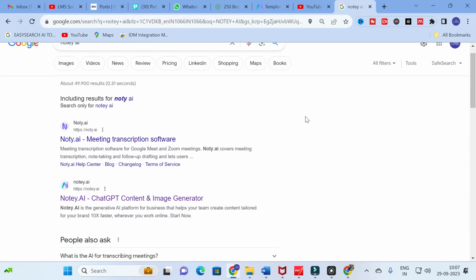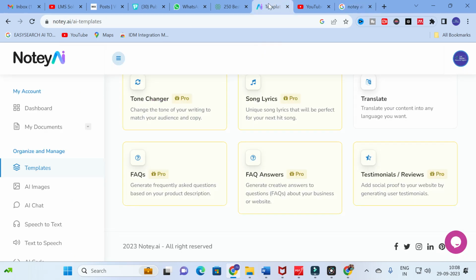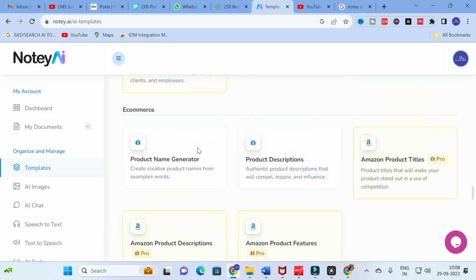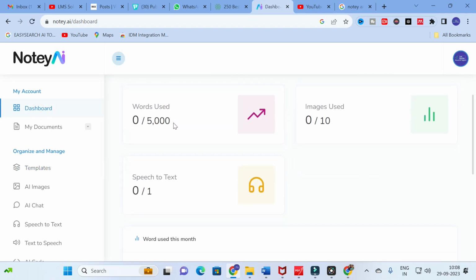The AI tool we are going to discuss today is Notey AI. It's a ChatGPT content and image generator, and it has many templates. Just click on Notey AI and log in with your Gmail ID. You'll get a dashboard like this. So this is the dashboard of this AI tool. You can use 5000 words for free.